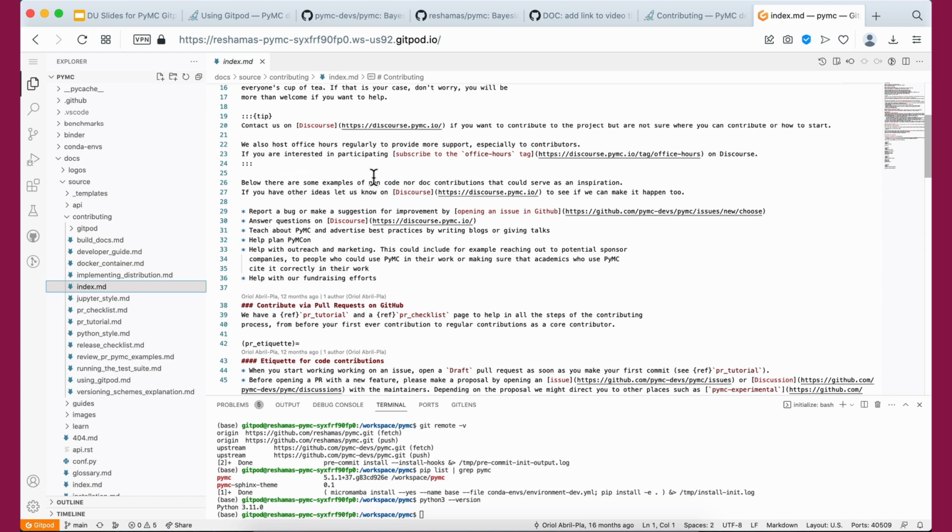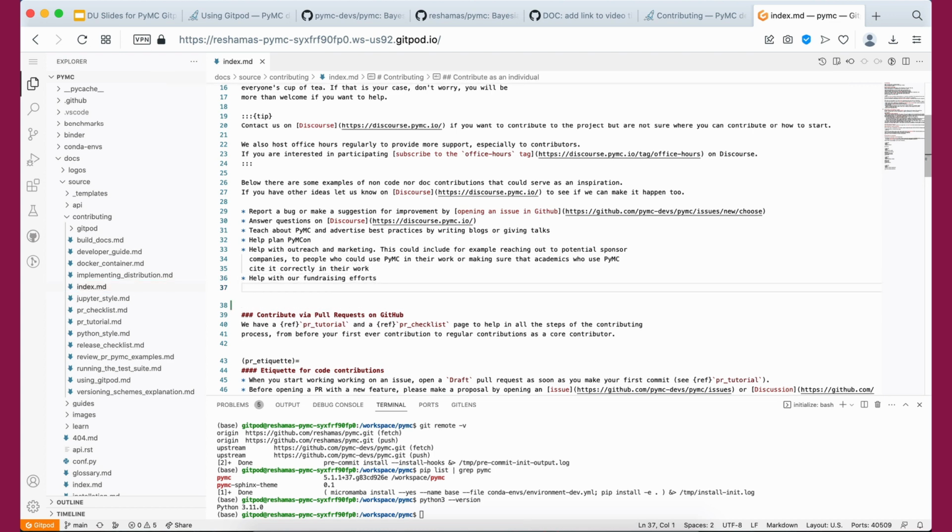Below there are some examples of non-code or non-doc contributions that could serve as an inspiration. If you have other ideas, let us know on Discourse. And so reporting a bug, answering questions on Discourse, teach about PyMC, help plan PyMC Con, help with outreach. And so I'm going to say add timestamps to videos from PyMC Con. Okay.